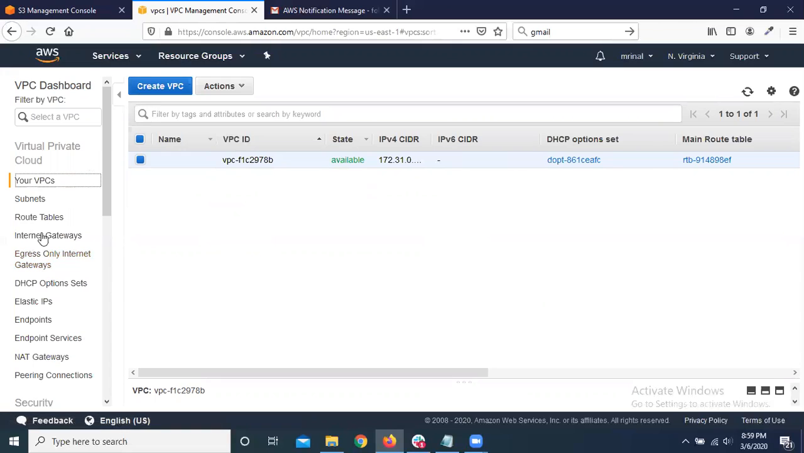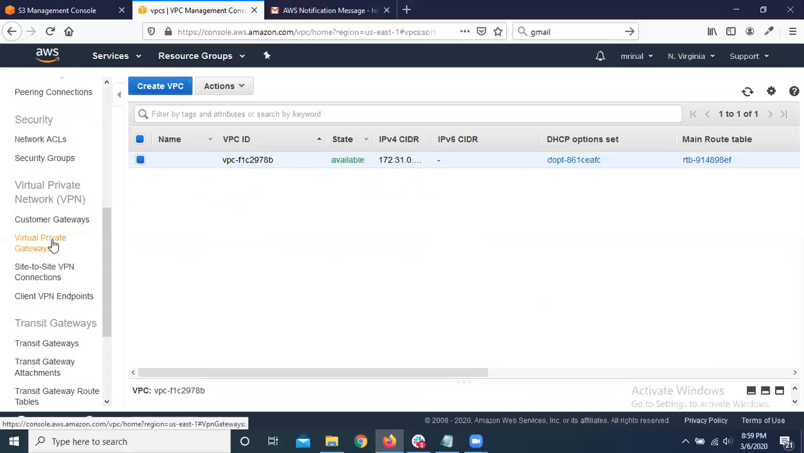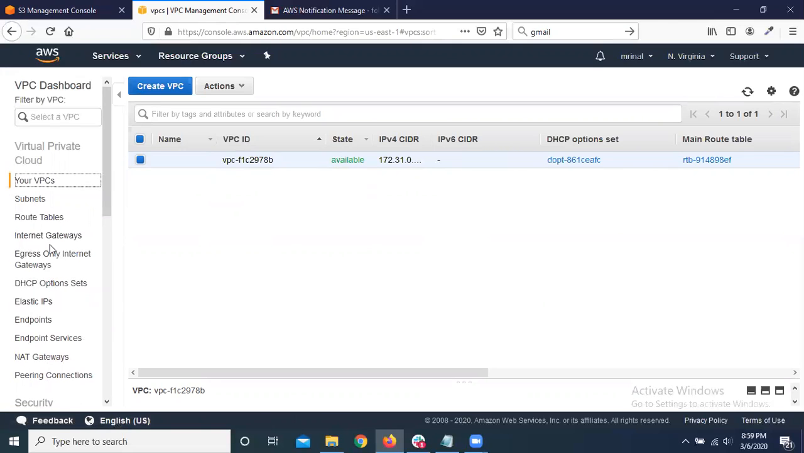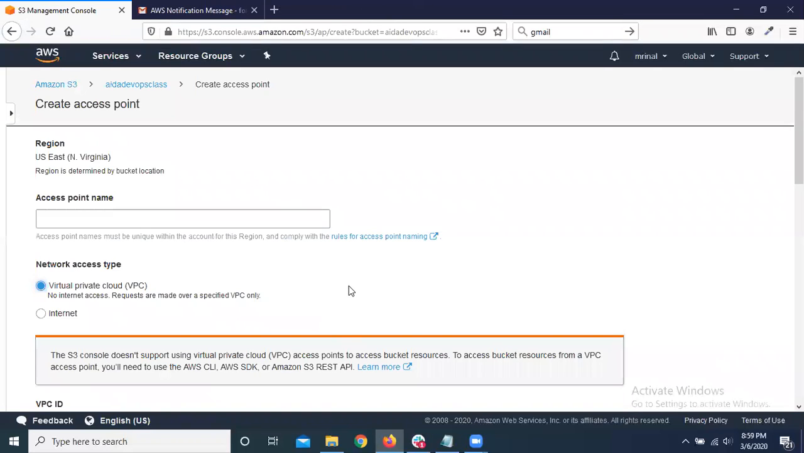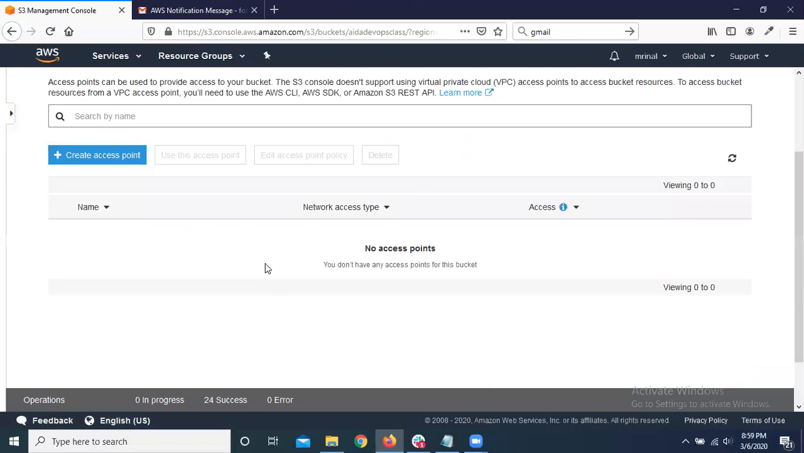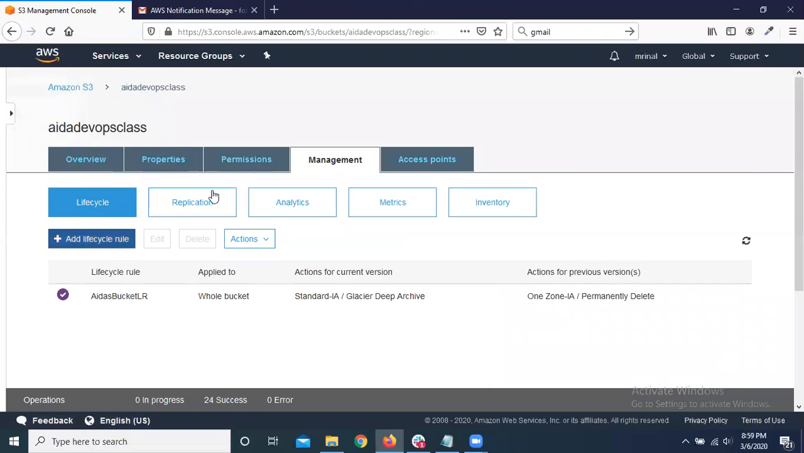VPC is very important for the exam, and if you are going to work as a cloud engineer or DevOps engineer, then you have to understand it. So we will talk about VPC later. That's it, we are almost done. We talked about access points and management. I didn't talk about analytics, metrics, and inventory; maybe I will talk about them later.